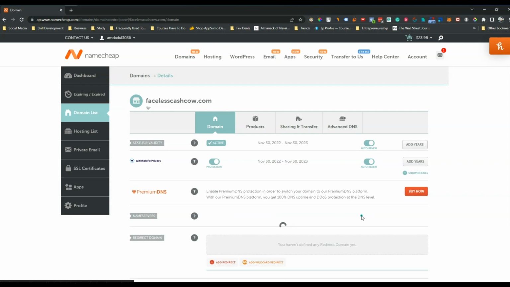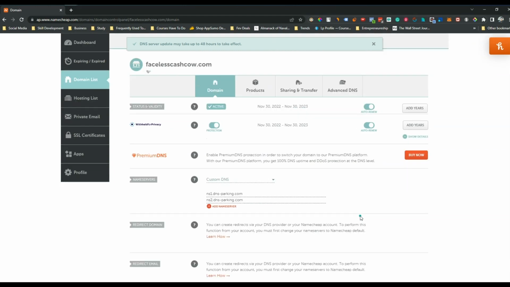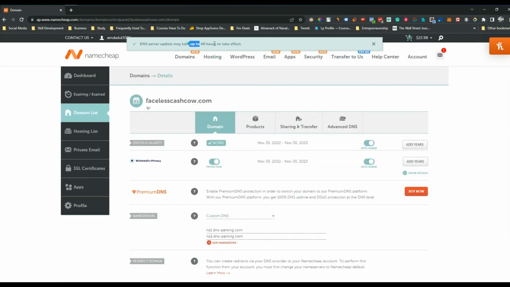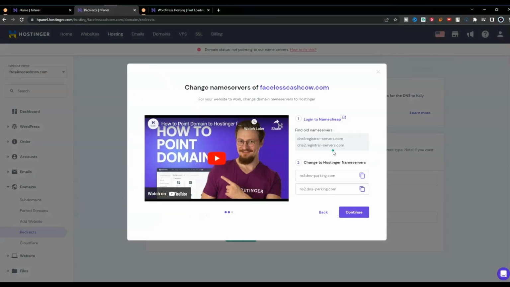And just click here on this save button, and if you use any other platform, just click on the save button and you are done. It can take up to 48 hours to set up, but generally it will be done within maybe 30 minutes or 1 hour or 2 hours. So you have to just wait some time, but let me click here continue.